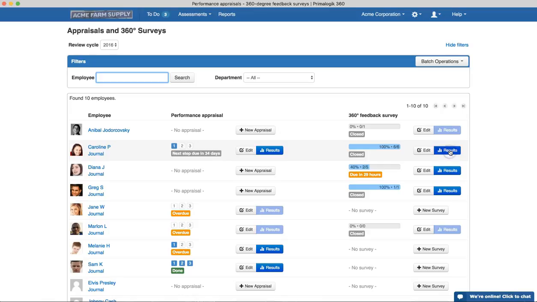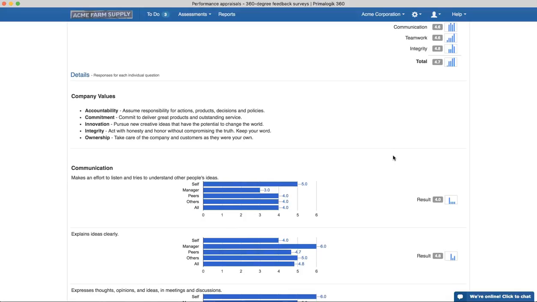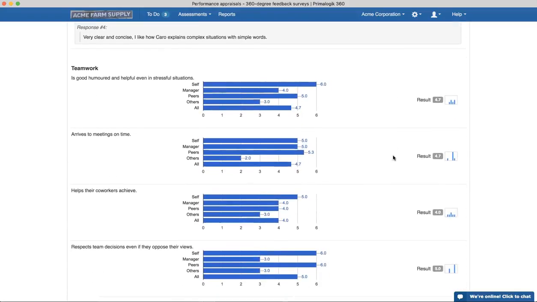Using the Results button displays the full 360 report. In this report, you have a few tools to help you identify key issues as well as analyze the data collected.